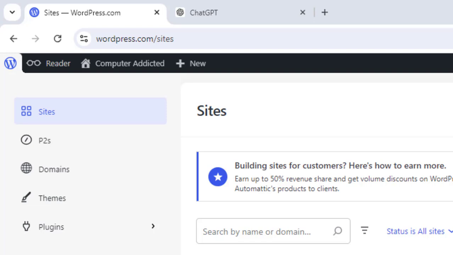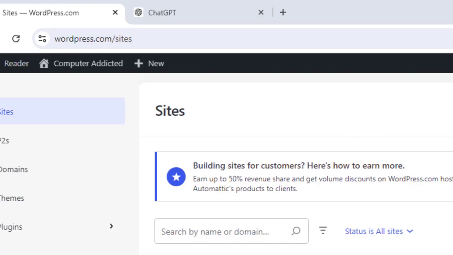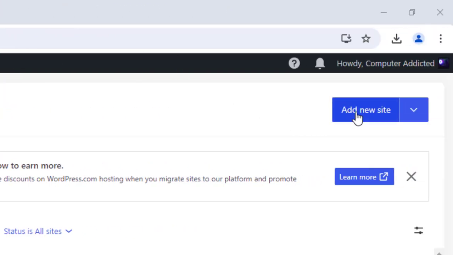You'll give a name, for example abcd.wordpress.com. Right? You are seeing the domain here, wordpress.com. Just log into that and you'll get the add new site section. Just click that.